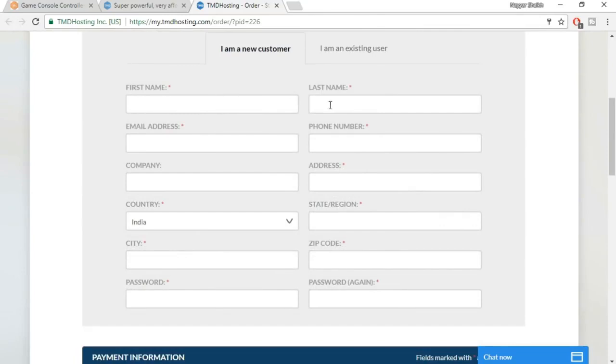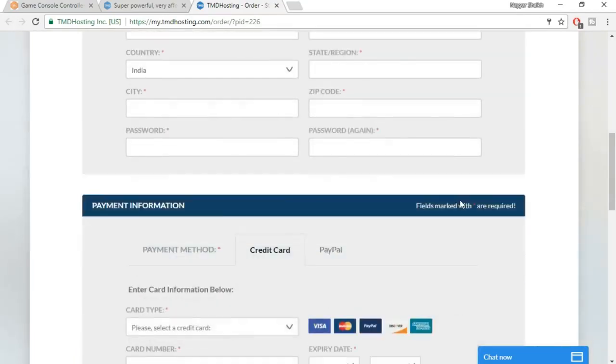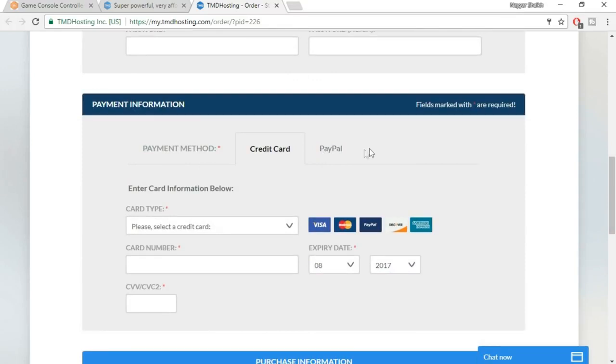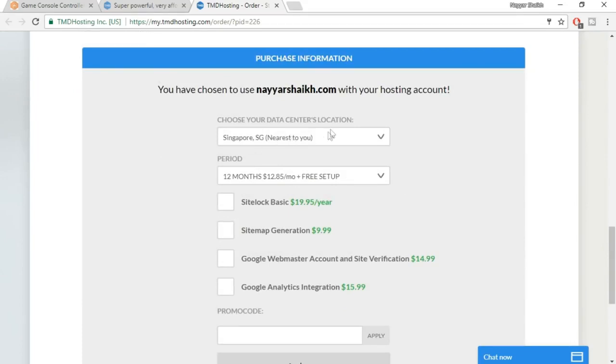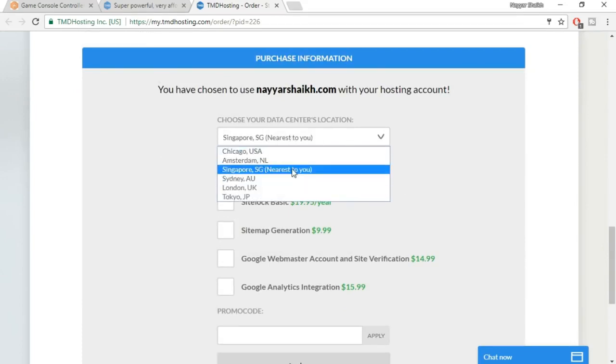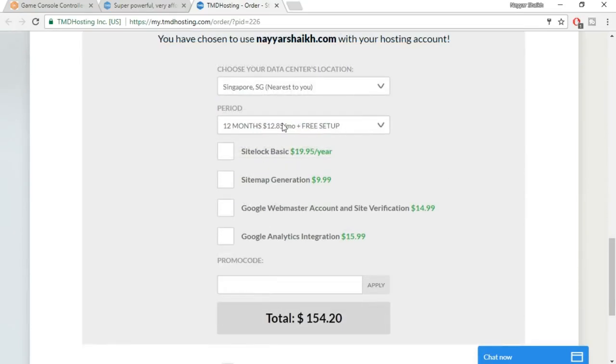Okay guys, so here is the checkout option. Here you have to fill in some basic information like your first name, last name, email address, and so on. And here there are two different payment options. You can pay by credit card or debit card, or you can also pay by PayPal. You just enter your card information over here. Then you have to choose your data center, and it is more preferable to choose the nearest one. For me, Singapore is the nearest data center, so I'll select this one. And here you have to select the period: 12 months, 24 months, 36 months. I would suggest you go with 12 months. Then make sure everything over here is unticked.